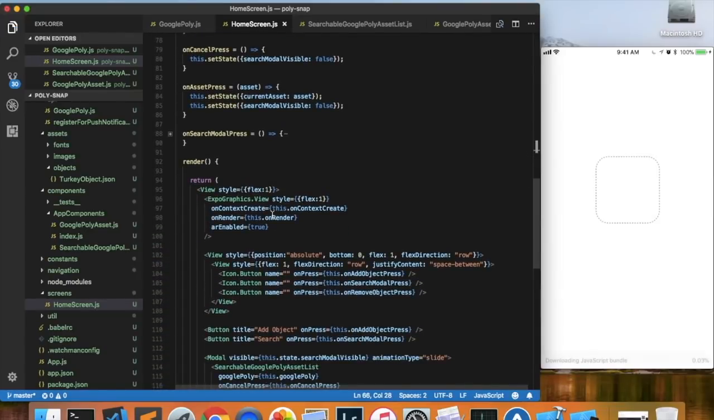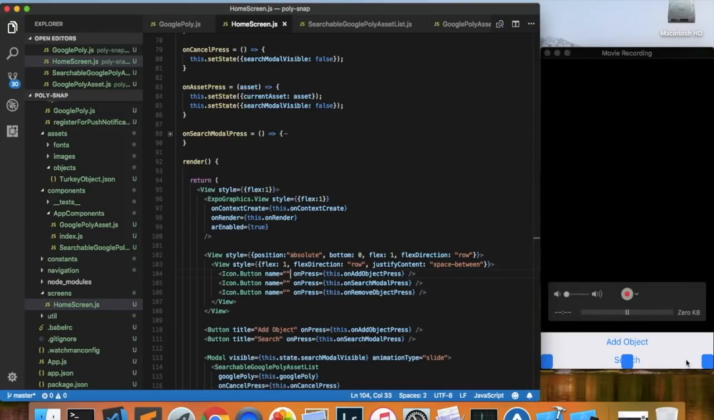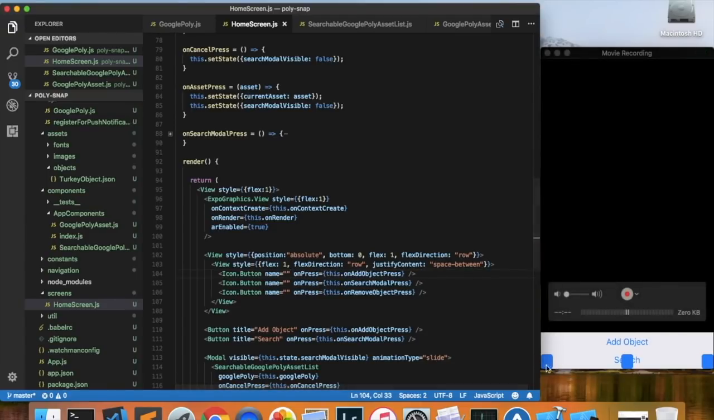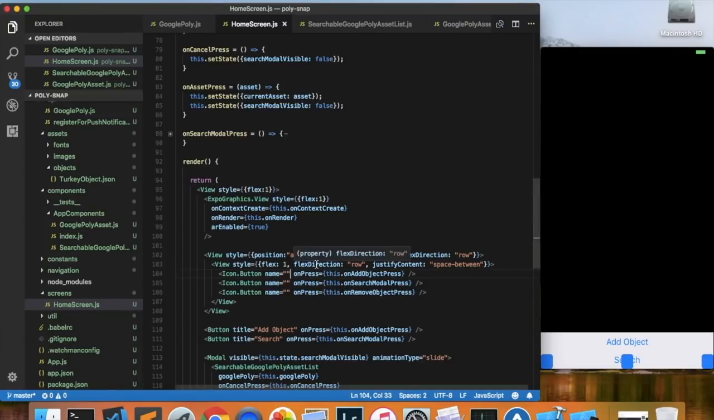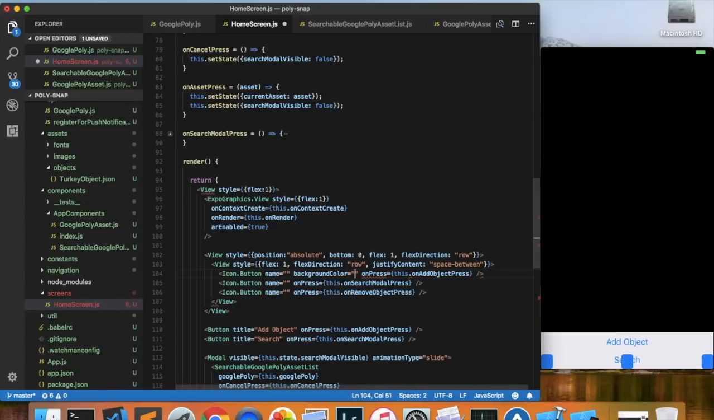Alright, we'll save that and refresh. And as you can see, we've got 3 placeholders for icon buttons, but we don't have any actual icons because we left the names blank. They've also got blue backgrounds, which we don't want. So let's go ahead and add a background color of transparent for each of these. I'll copy that and paste it here.